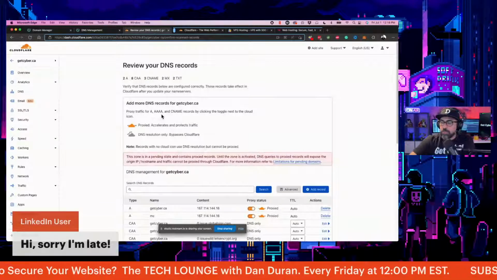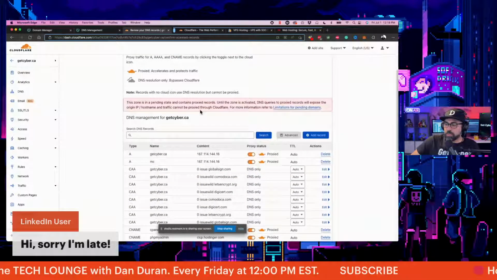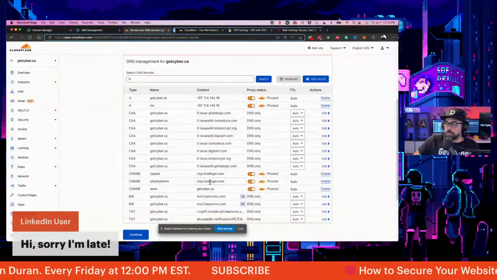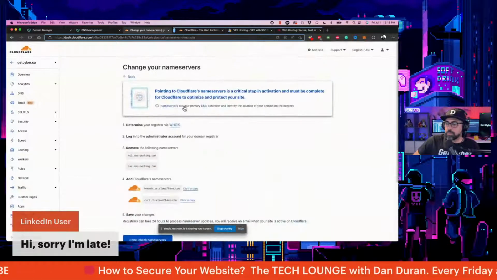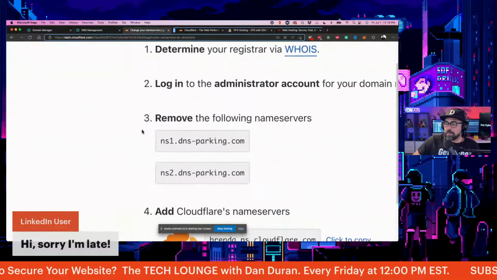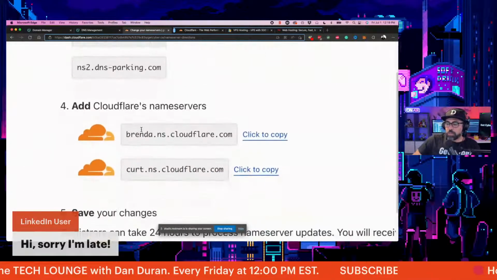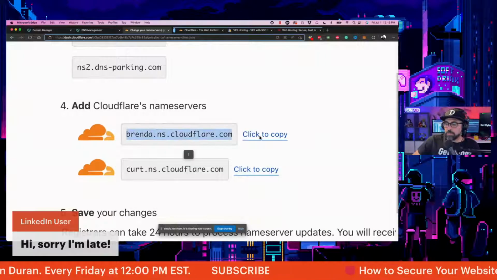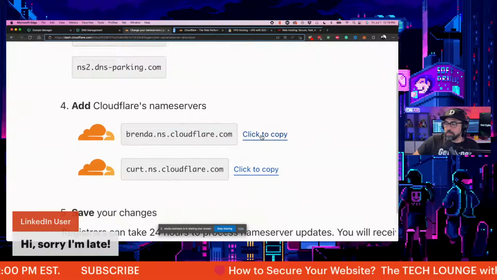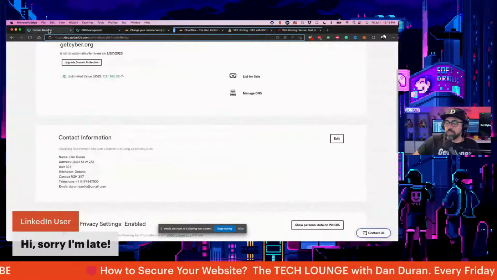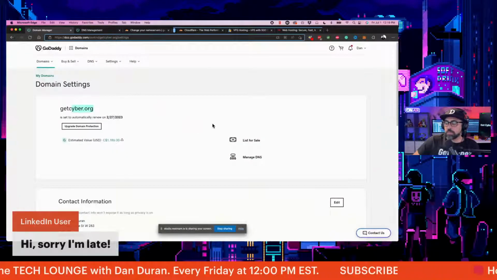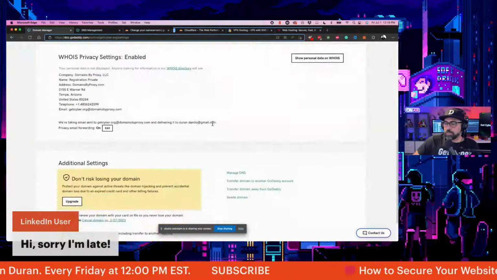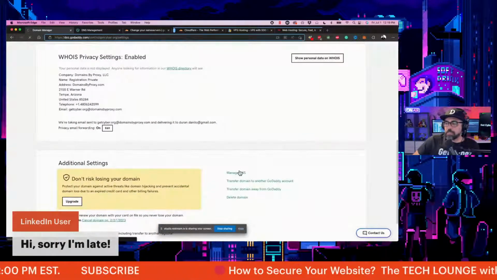Perfect. So you see how it already set up all your domain, right? And then you just click on Continue, right? Don't worry about that. And then here are the name servers. So what you have to do is just click on this name server, Brenda.ns.cloudflare, right? And then go back to your DNS. So let's suppose this is getcyber.ca. Doesn't matter. I'm just doing it for demonstration purposes. Click on DNS, manage DNS.